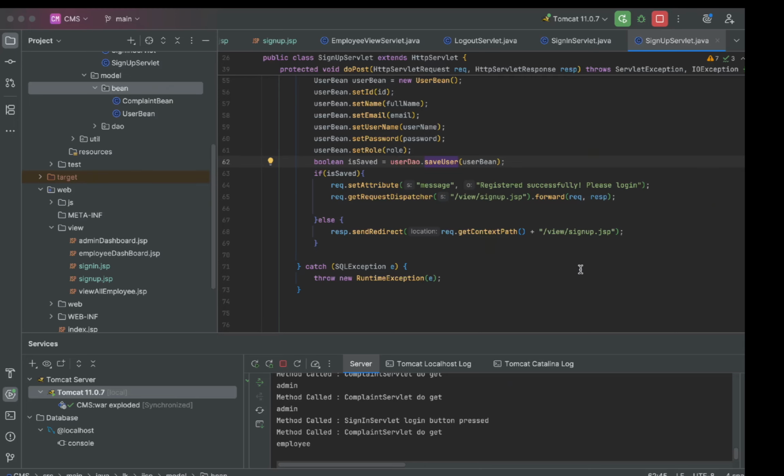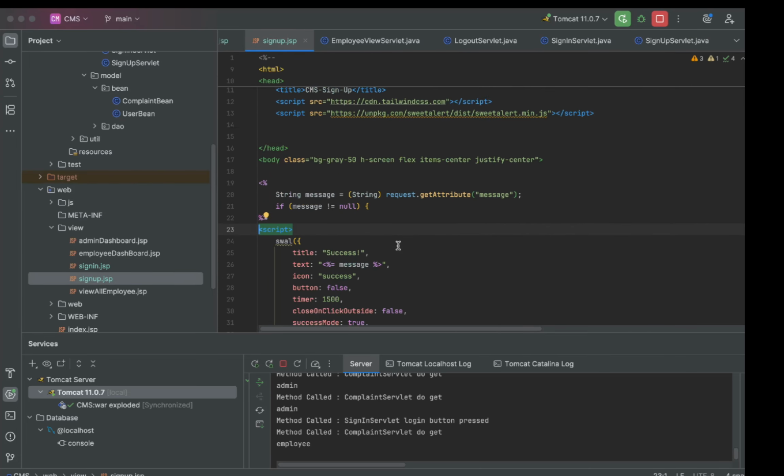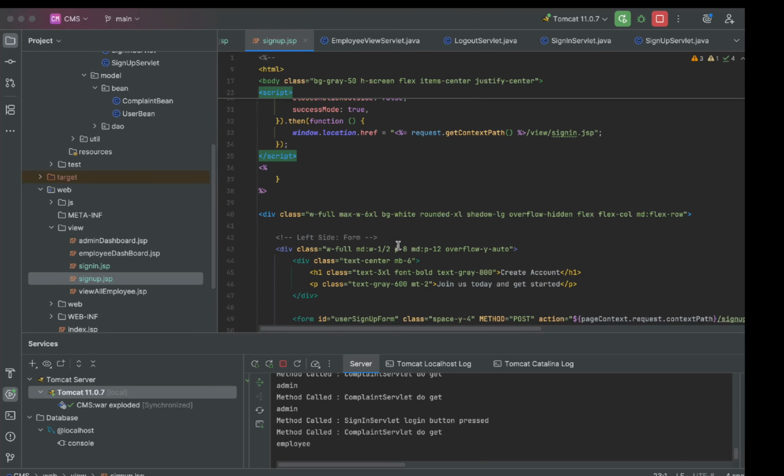Let's talk about HTTP request handling. All form submissions trigger an HTTP POST request to the appropriate servlet. The servlet then validates the input, interacts with the DAO layer to update the database, and finally redirects back to the JSP view.